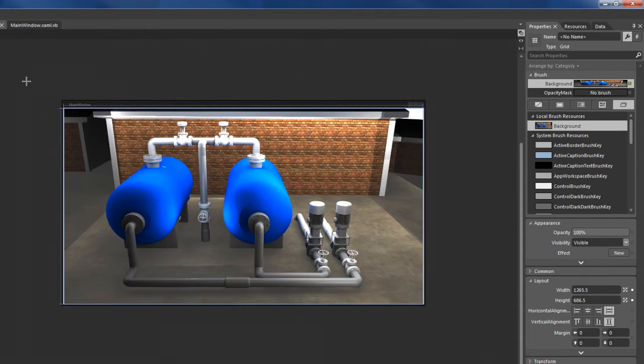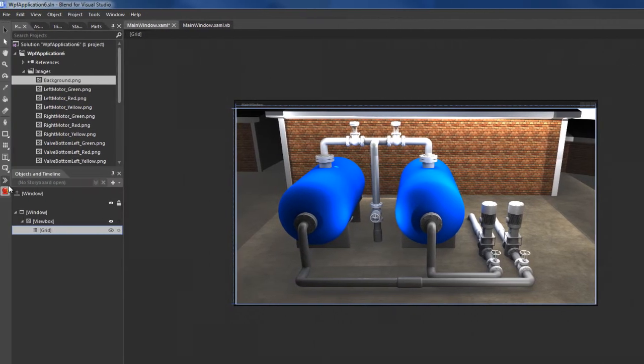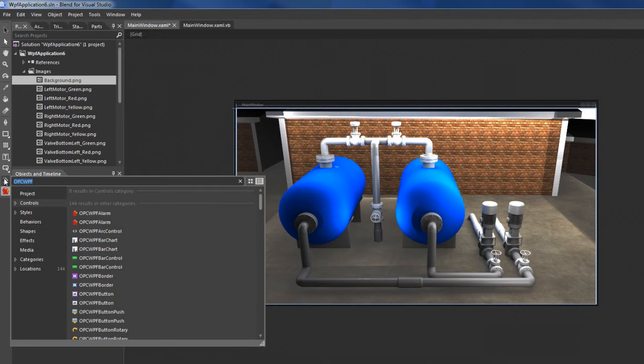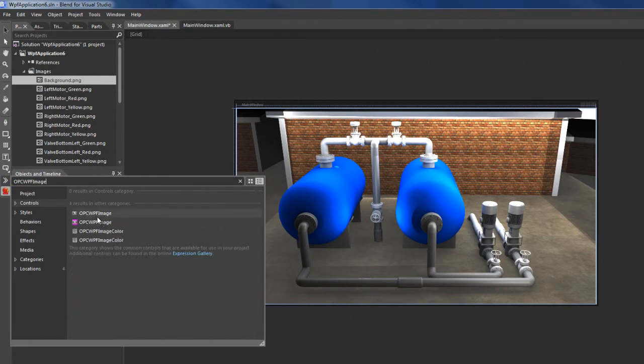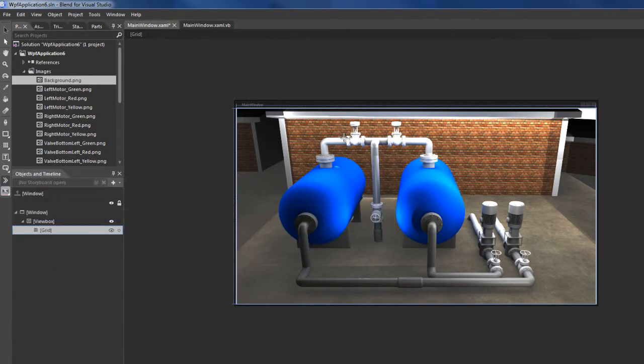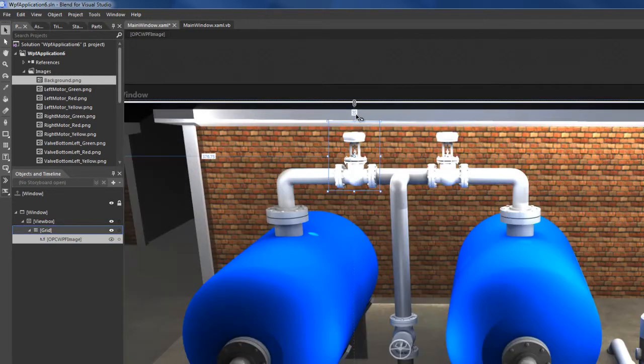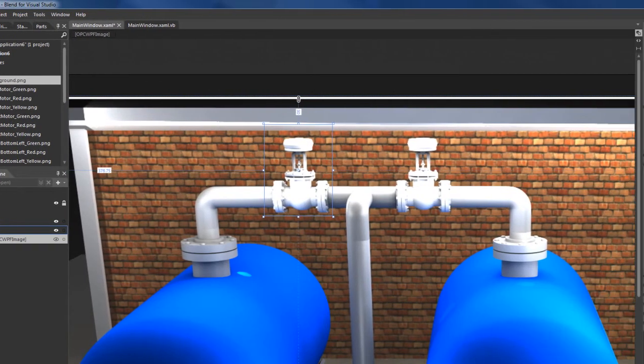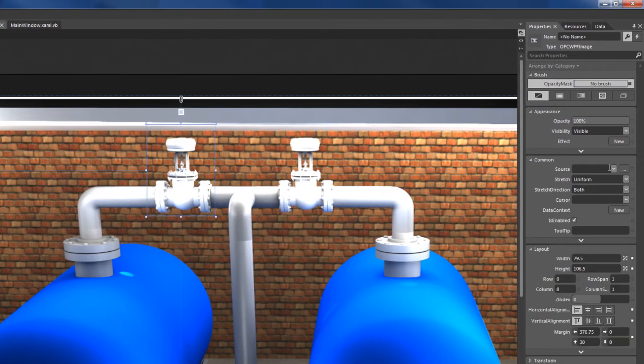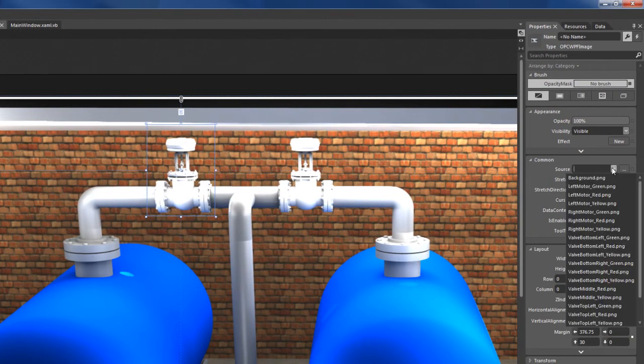And now we can start adding our images to the application. So I'm going to go down, select our Object Explorer, and grab an OPC WPF image control. I'm just going to temporarily size that on my screen right over this valve. We'll go to our common properties and select our source image.